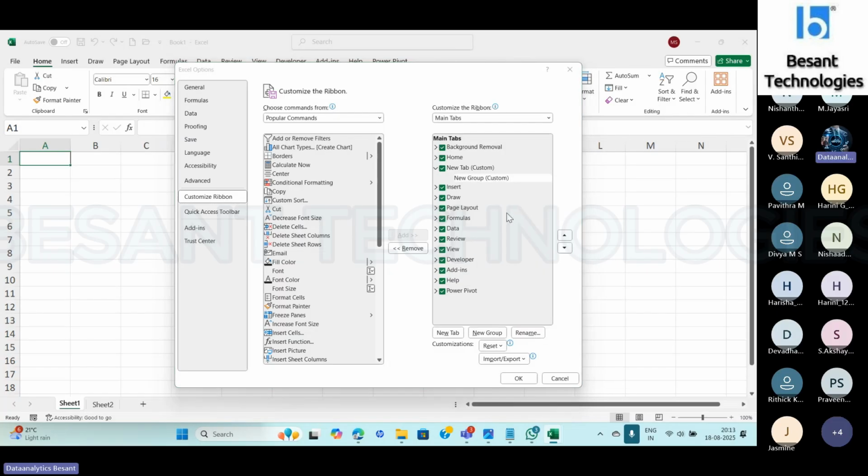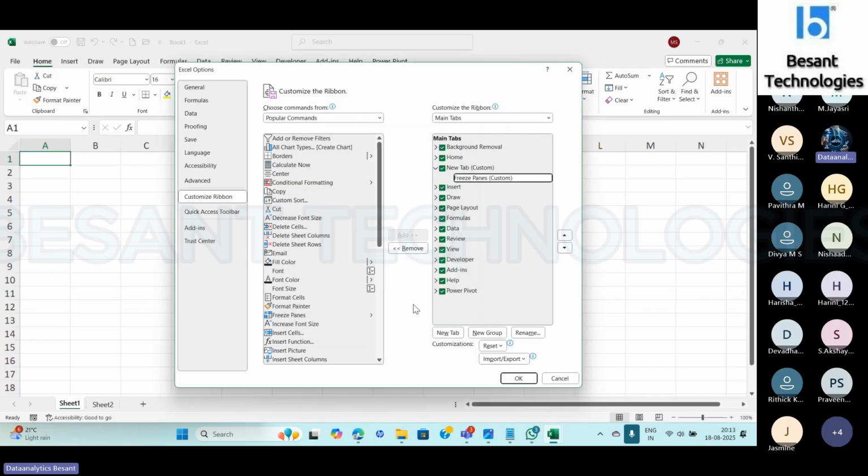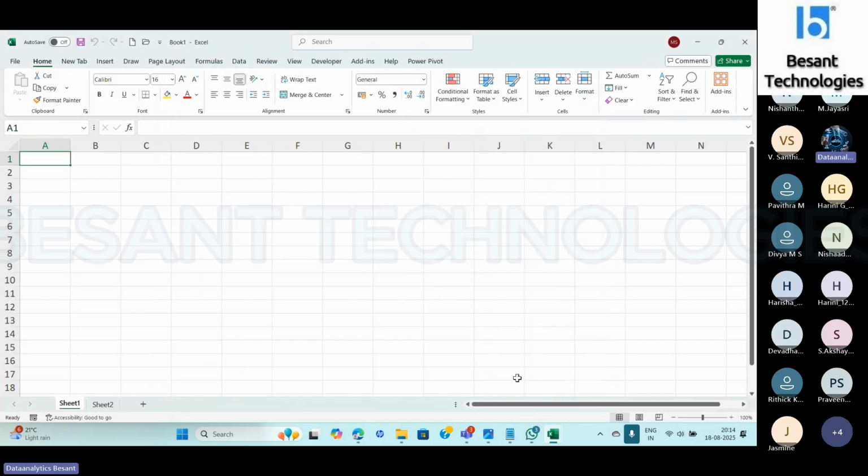Rename options there. Yeah, I'll give it as... okay. And how am I supposed to add it? I've got my freeze pane over here, I've just selected that. I'll go for add. It got added up. And I'll just say okay, job done.